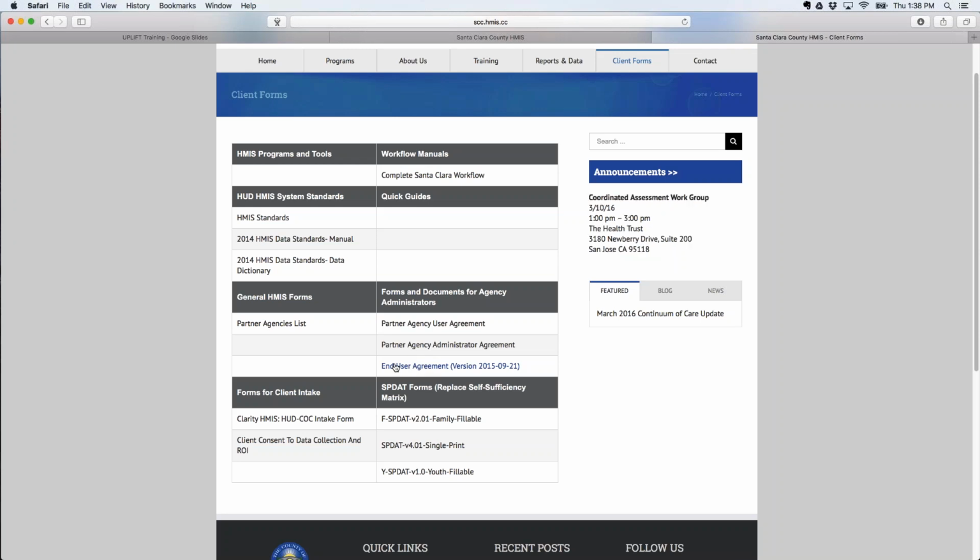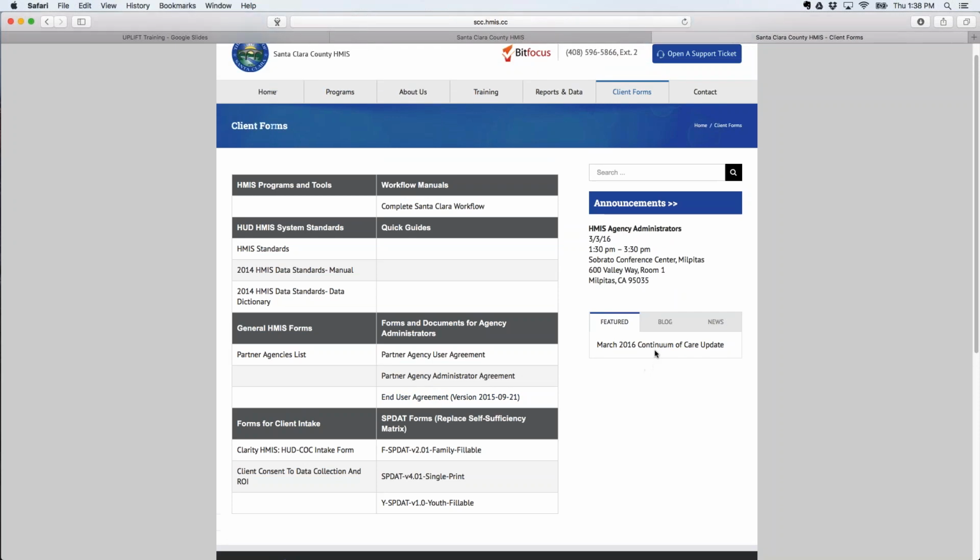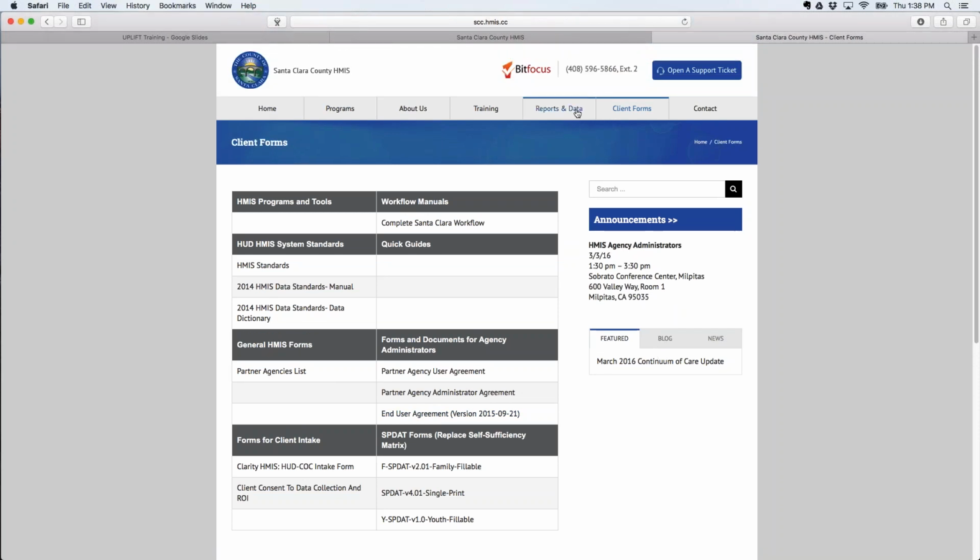So that is a person at your agency who has been designated as the person who can request Clarity user logins for everybody at your agency. So you would get that person to sign the form, and they would contact our help desk to get you a login. And if you're not sure what the contact information for our help desk is, it is listed up here on this same website.